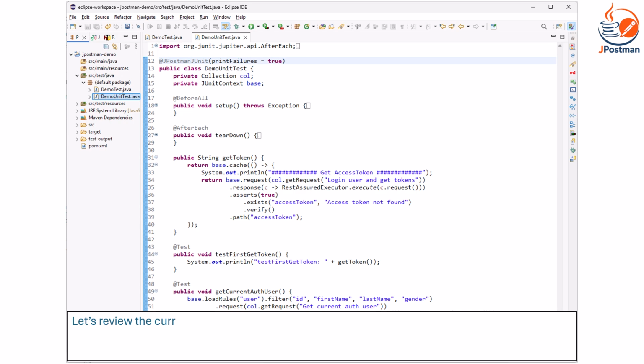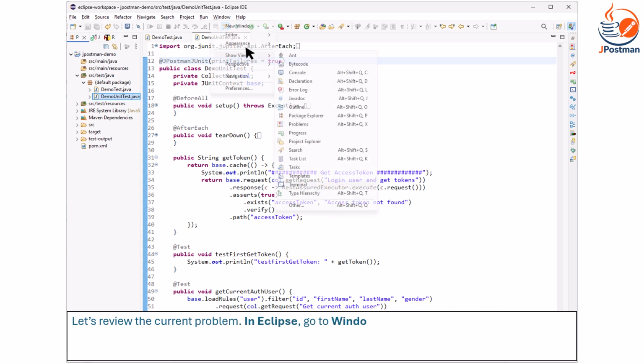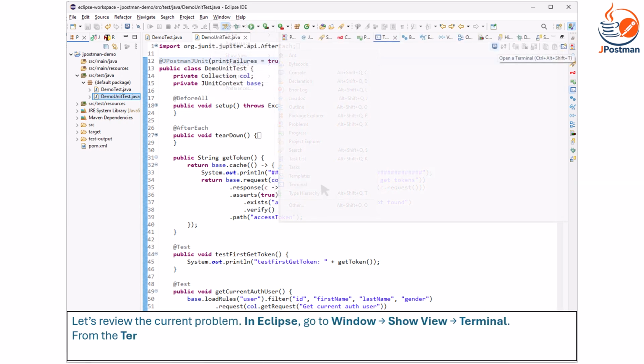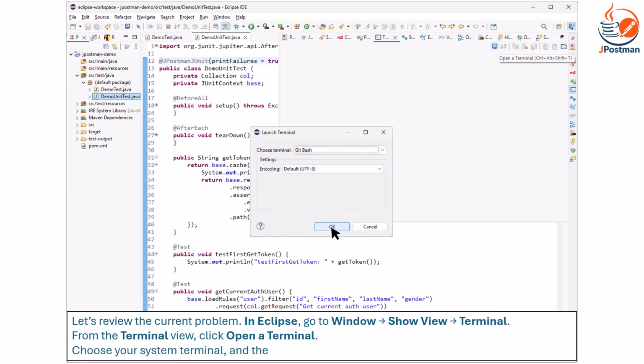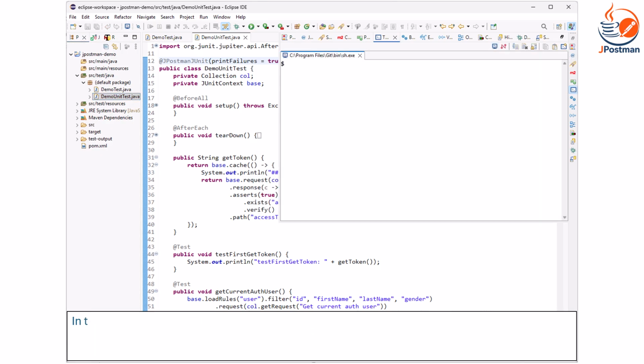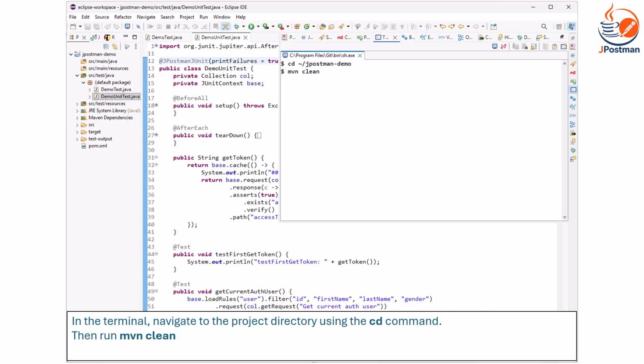Let's review the current problem. In Eclipse, go to Window, Show View, Terminal. From the Terminal view, click Open a Terminal. Choose your system terminal and then click OK. In the terminal, navigate to the project directory using the cd command. Then run mvn clean test.